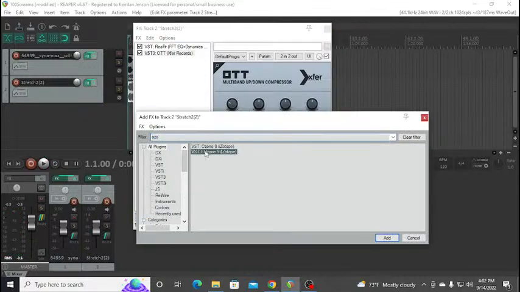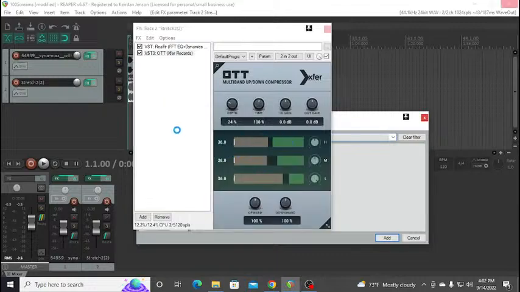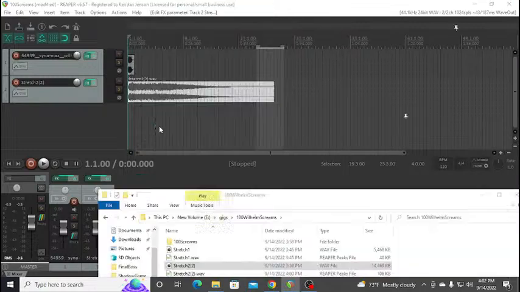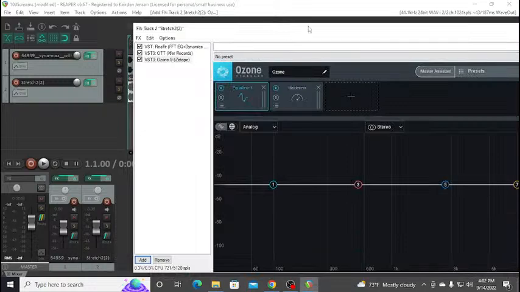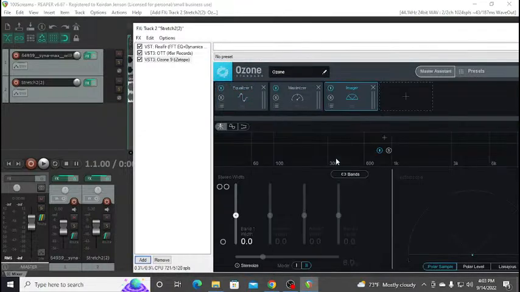All right. Got that going on. I'm gonna save because this does crash Reaper sometimes. Okay, this time we want to really maximize that low end.